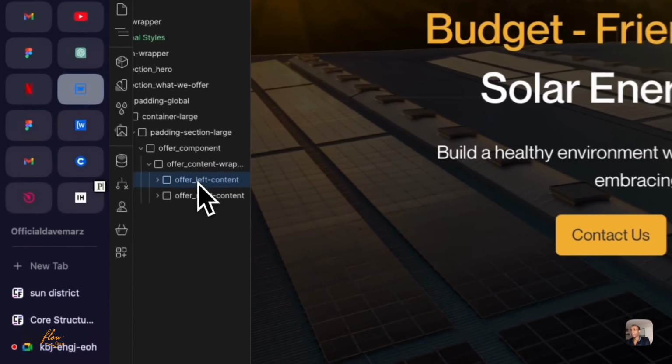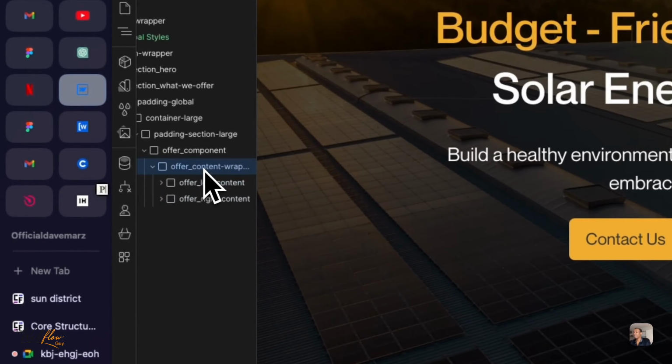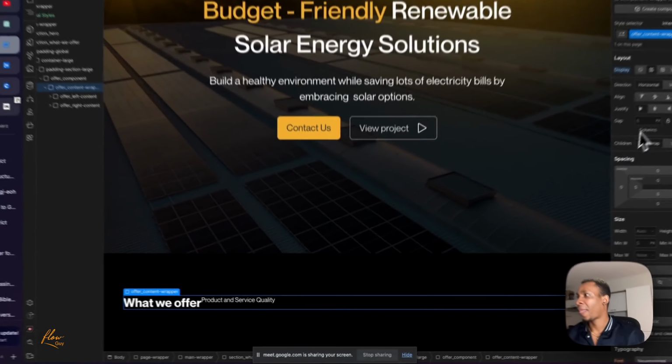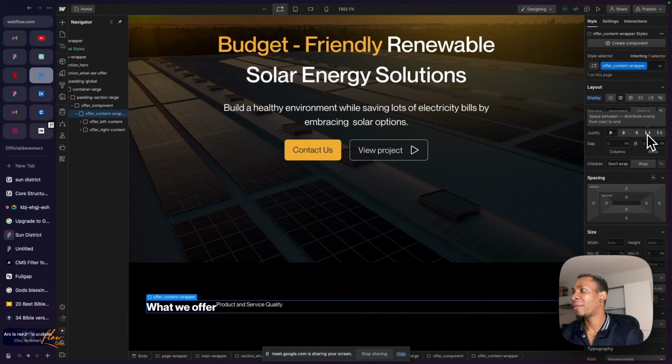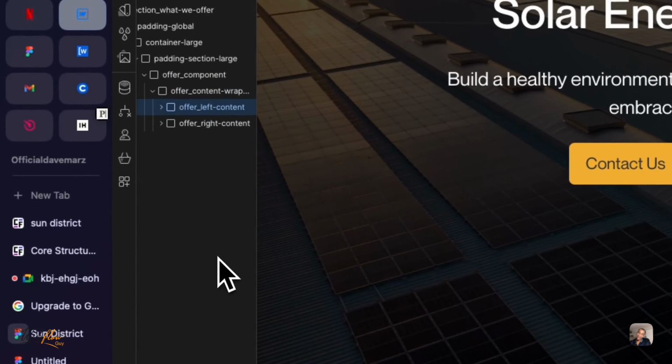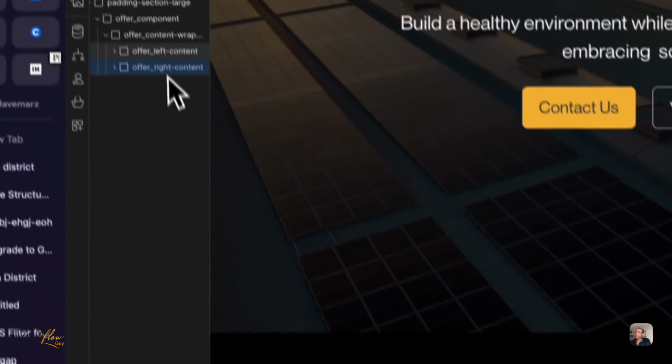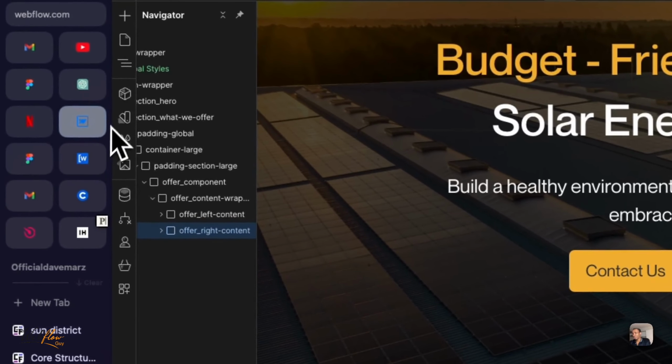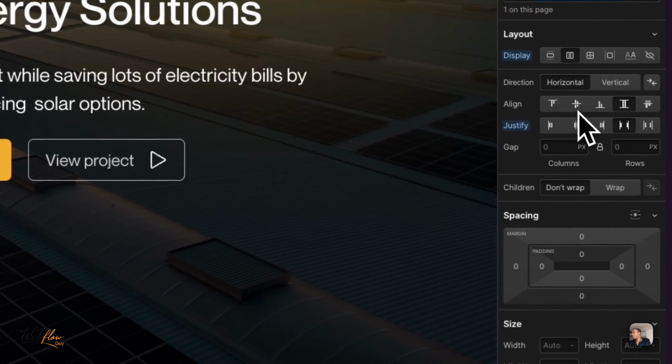They are now horizontal. But still, I don't want you to be close to each other. I want you guys to be justified from space between start to end. Boom. That means the first one is far left. Second one is far right. We are almost there. And I want you to align in the middle.